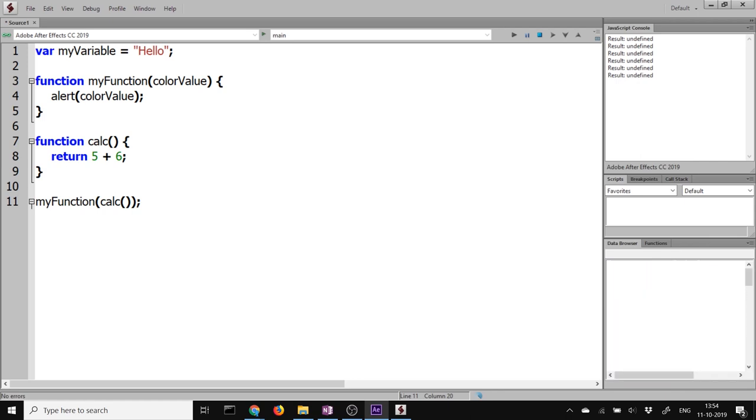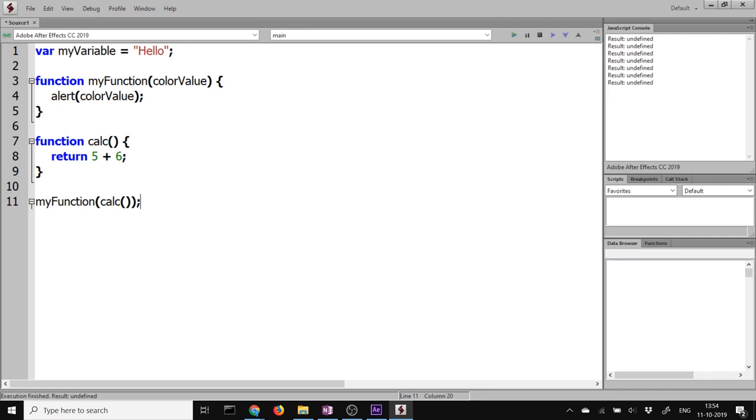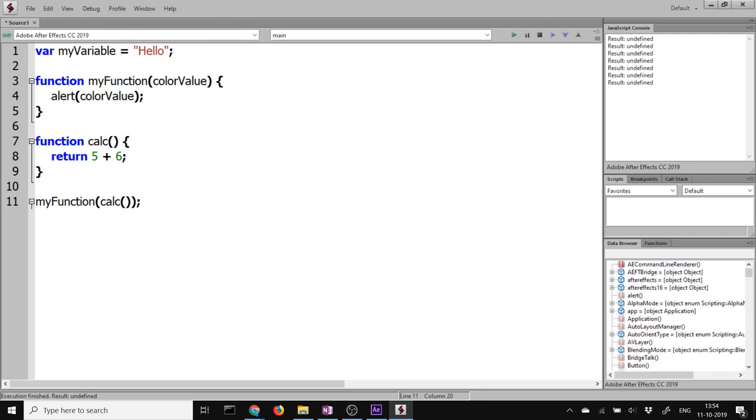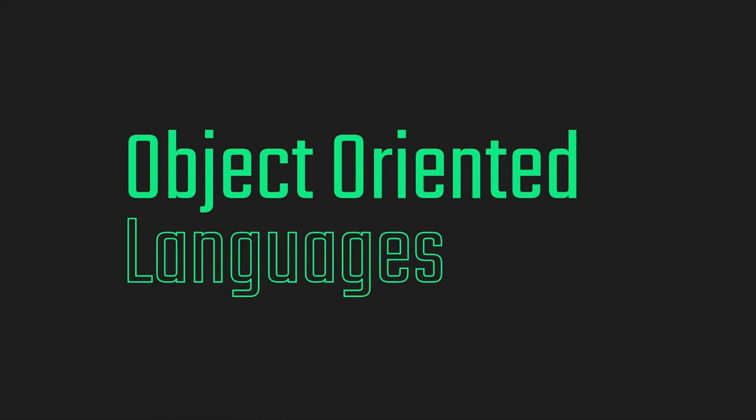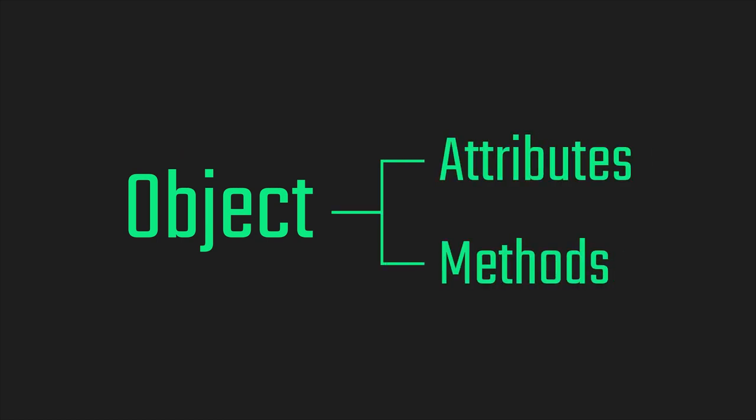So that's functions. Now let's move on to some cooler stuff, and we're going to manipulate objects within After Effects and do useful things, because you can really do useful things with this, but you need to know it if you want to program anything in ExtendScript. JavaScript and ExtendScript are both object-oriented languages, which means that they revolve around using different objects to perform actions. ExtendScript objects contain attributes and methods. These are things that we can use to manipulate the object to do certain things. Attributes are things that an object has, and methods are actions that an object can do.